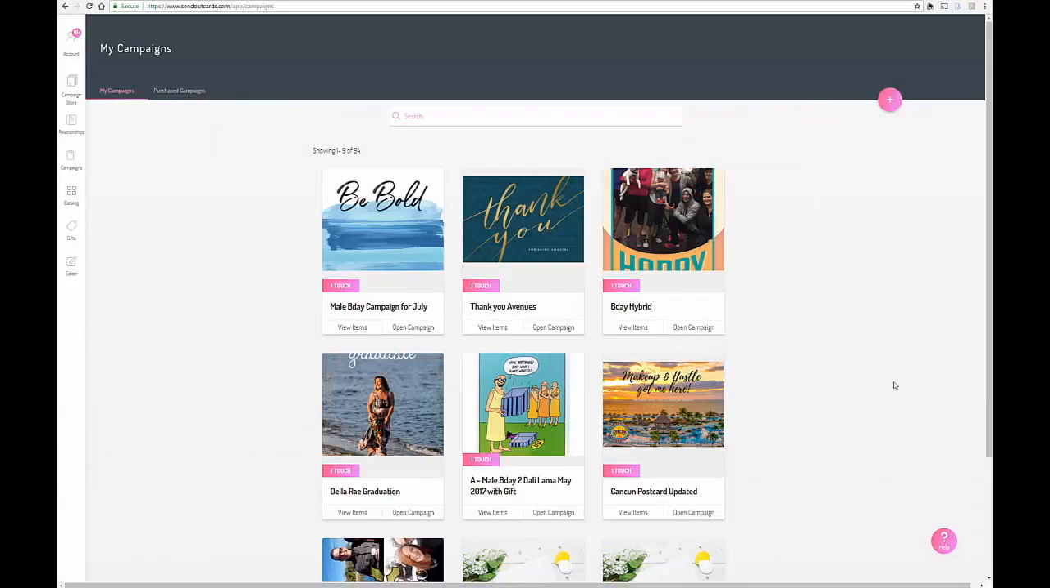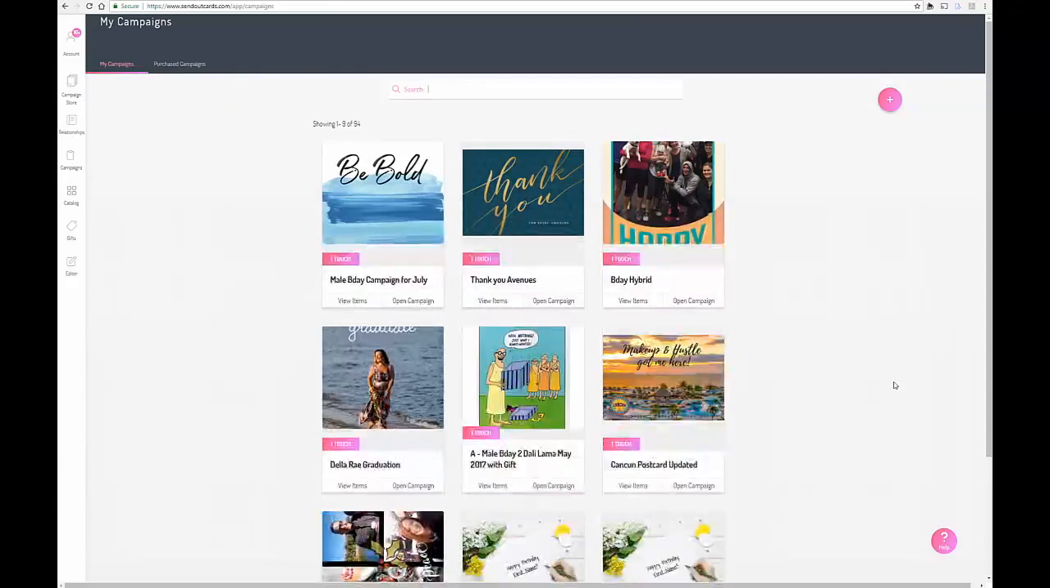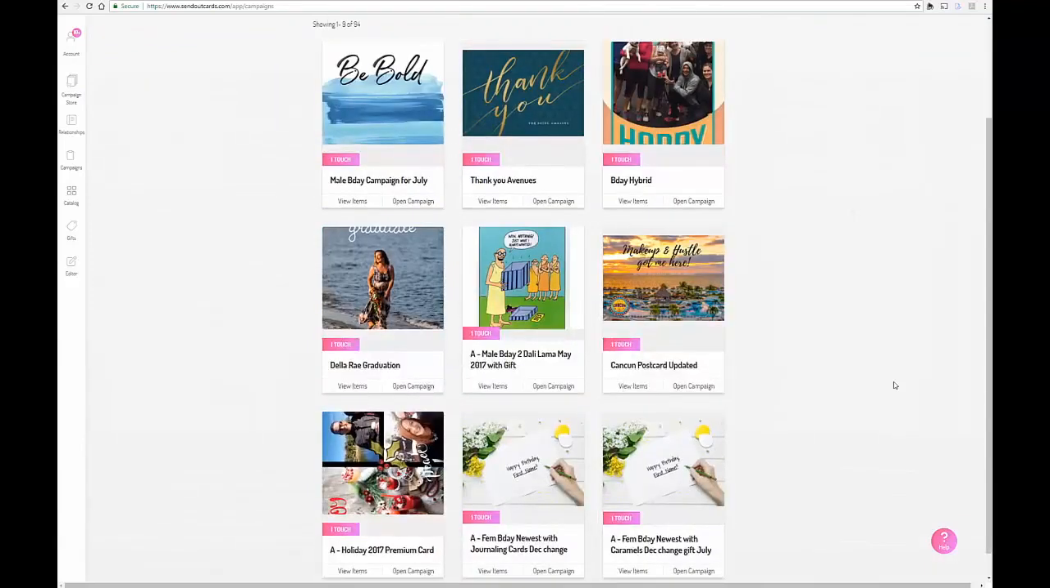A campaign can be a single card campaign, where again, that's one card saved and ready to go to a single person or to multiple people, like a nice to meet you card, or a thank you for the referral. Or you can have a series of cards, so I'll show you examples of that.